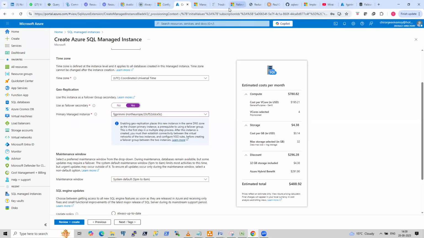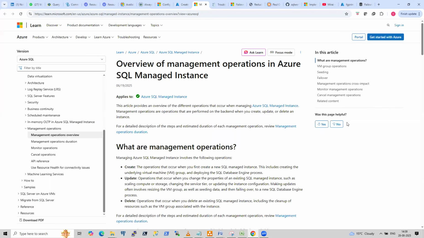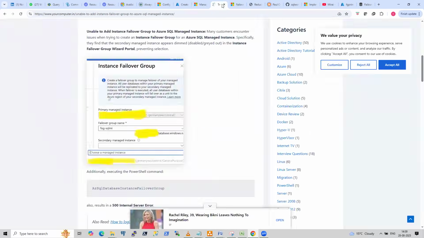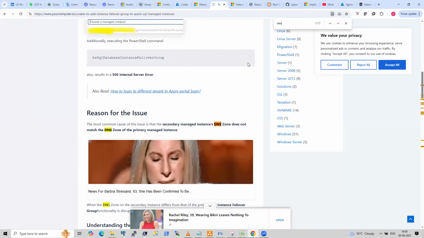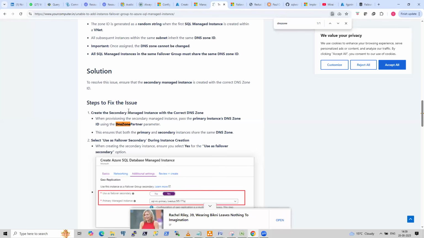If you are doing it from a script or PowerShell, there is something called the managed instance DNS zone ID. I think it will be somewhere here. Let me show you that. Ctrl+F, DNS zone, something is there. Let me show you that option. Or here, DNS zone partner. Yes, this is the parameter.